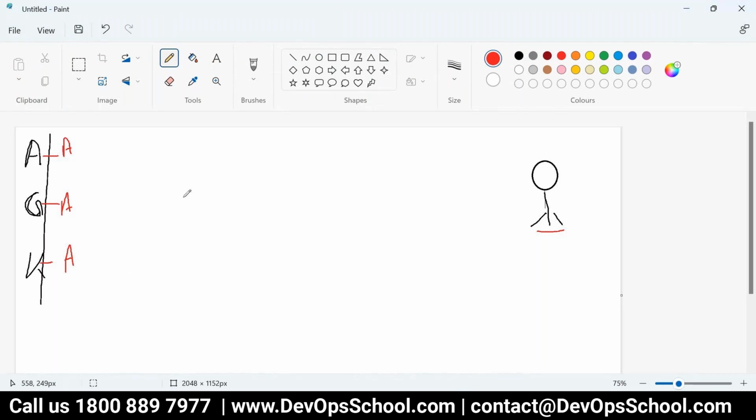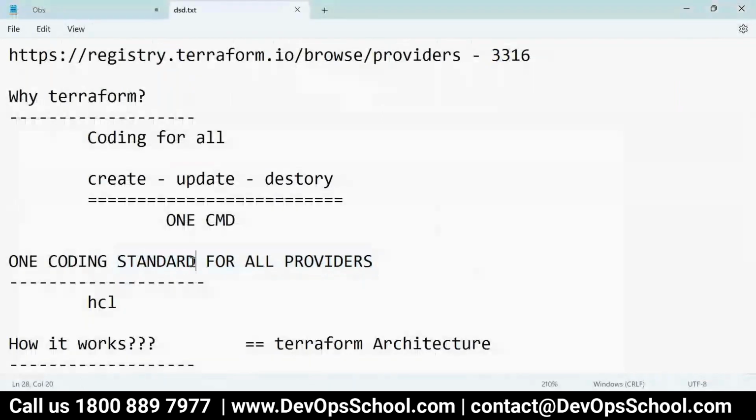So what are you going to do? You are going to write code. Of course, you are going to write code, and this code you will write for creating, updating, or destroying infrastructure for AWS, Google Cloud, Kubernetes, Azure, Alibaba, whatever it is. This is AWS code, this is Google Cloud code, this is Kubernetes code, and you follow only one coding standard, which we call HCL, HashiCorp Configuration Language.